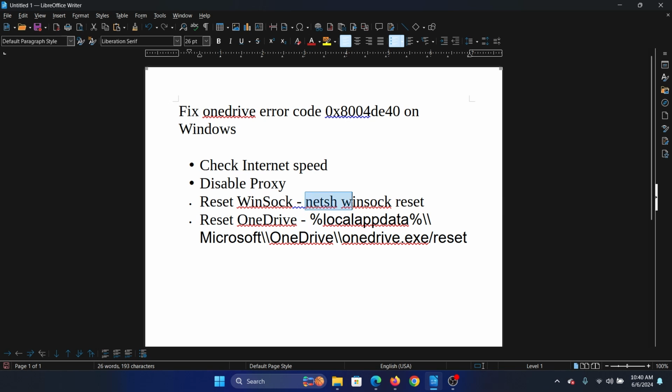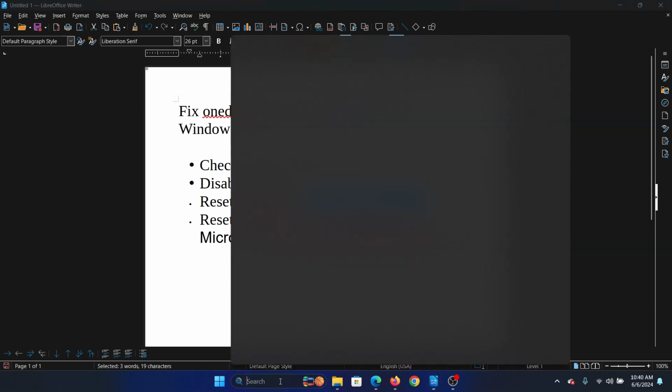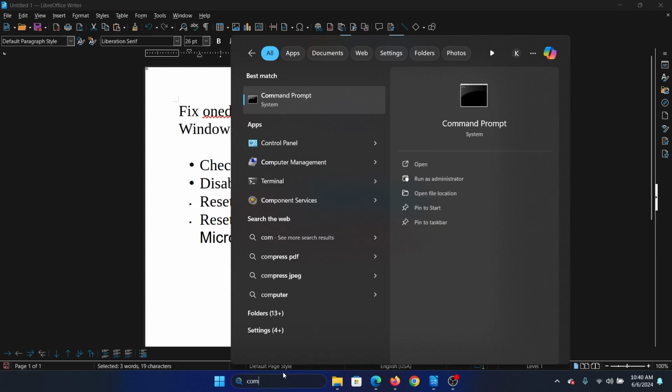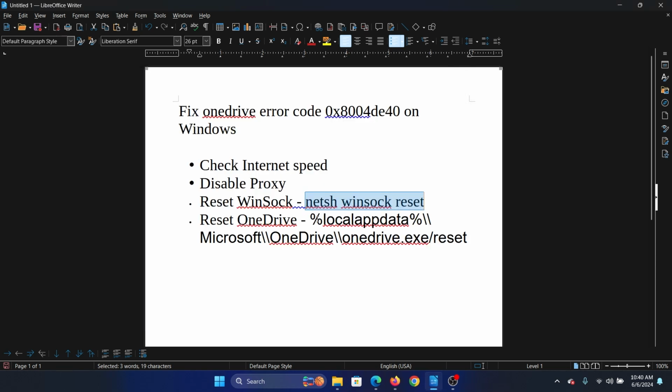The command is netsh winsock reset. Copy it, search for command prompt in the Windows search bar and click on run as administrator. Paste this command here or type it whatever you like, and then hit enter, and then you'll find this message: successfully reset the WinSock catalog, and that is when it would have succeeded.